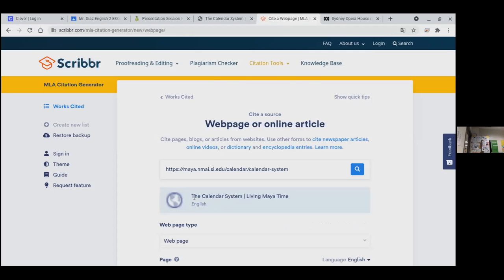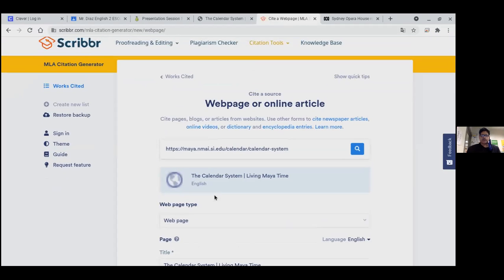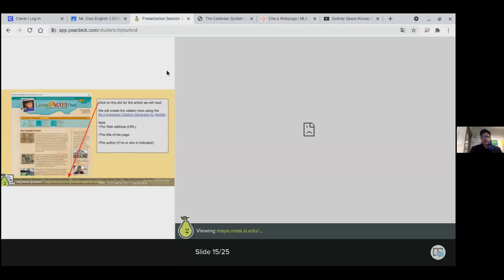Scroll. Okay, and you can see that it actually gives you a lot of the information. So good, let's leave this right there. I want you to go back to the web page, back to your Pear Deck. Good. Okay, now I'm going to take you to another page. Leave that citation there. Leave that information there.